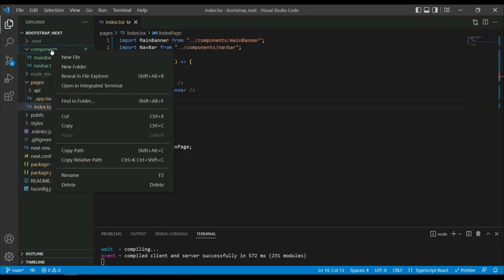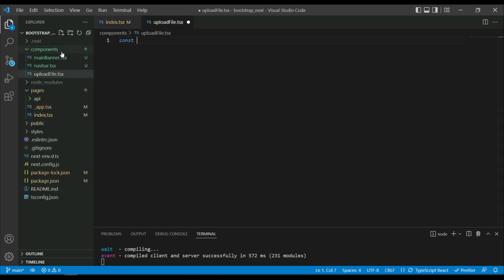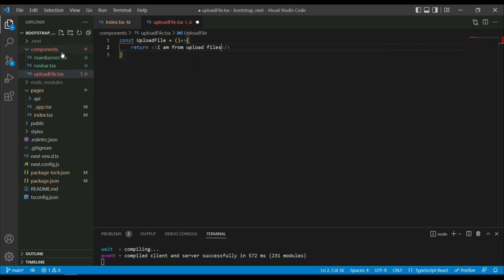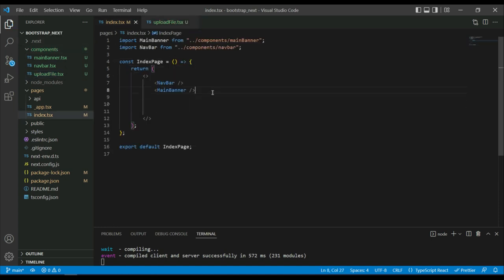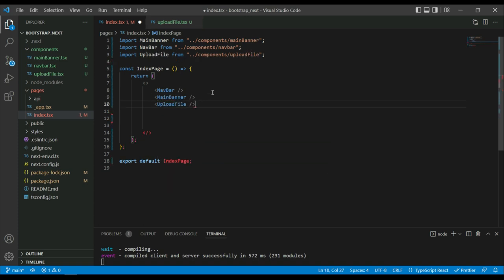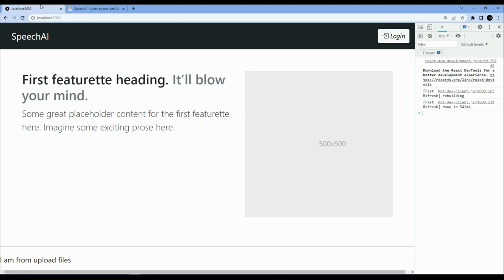Let's move to our VS Code and create a component. We'll call it loadfile.tsx. And as always, we're going to create a component for upload file. And what do we always do? We export it. Beautiful. In the index page, we would like to import this. So let's import upload file. Should be uploaded like this. Lovely. Going back to our app at localhost, we see that we have got this.